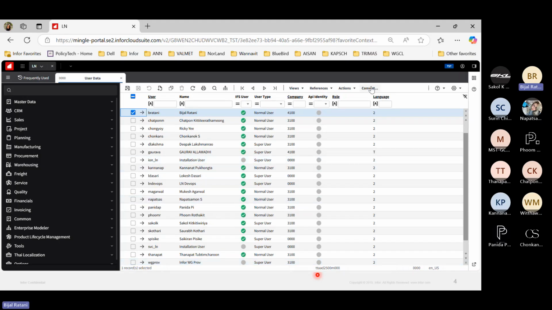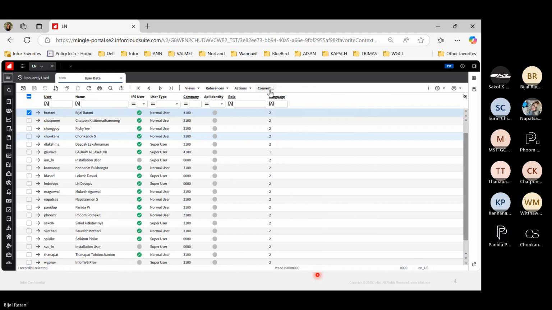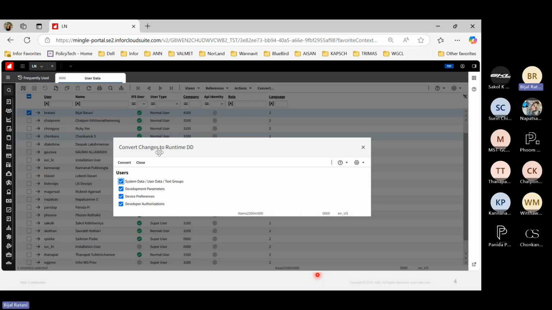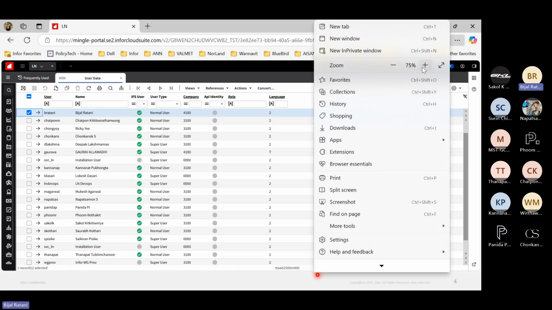Now, my settings where I want the default company to be 4100 should be saved to the database settings, so that next time when I establish the connection with LN to WGC for my login, it will always open in the 4100 company. So how to finalize it? There is an option here, convert. You can also access this option from the actions menu. Also these two, actions and references. Let me maximize a little bit.